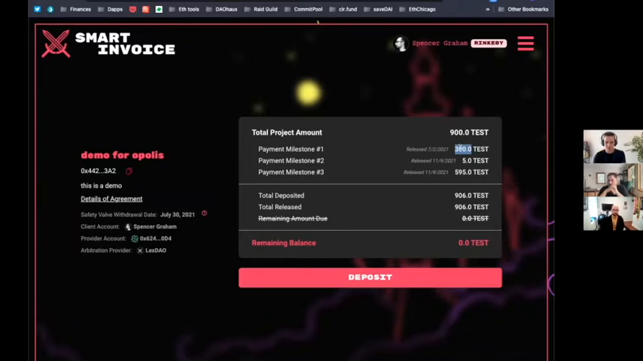So the client, if they agree, would release that $300 to us. 10% would automatically go into the Raid Guild treasury, and the 90% would come to the individuals that had worked on the project, or at least on that milestone. Then to get to the next milestone, the client would have to deposit again, and we repeat the process.